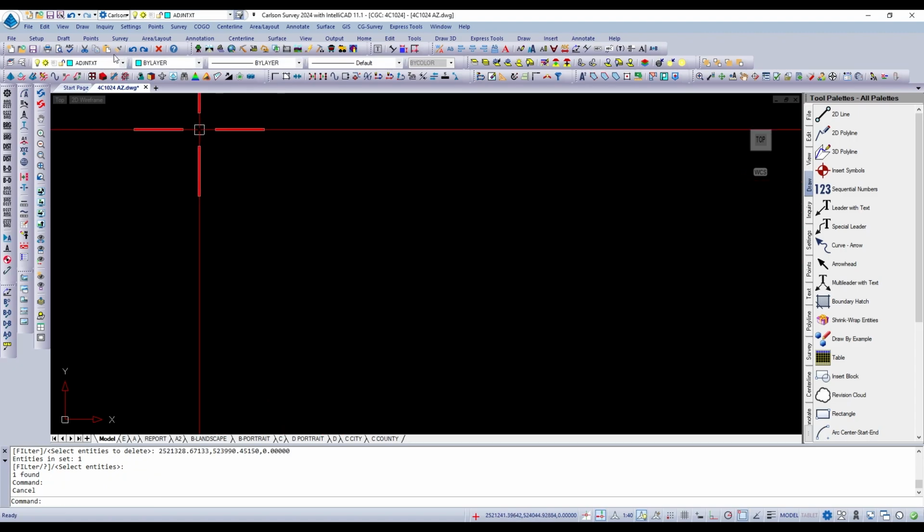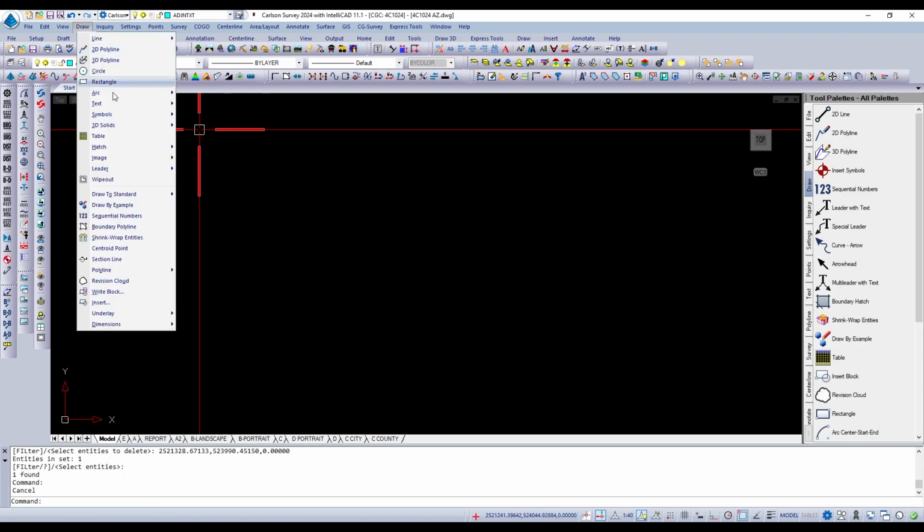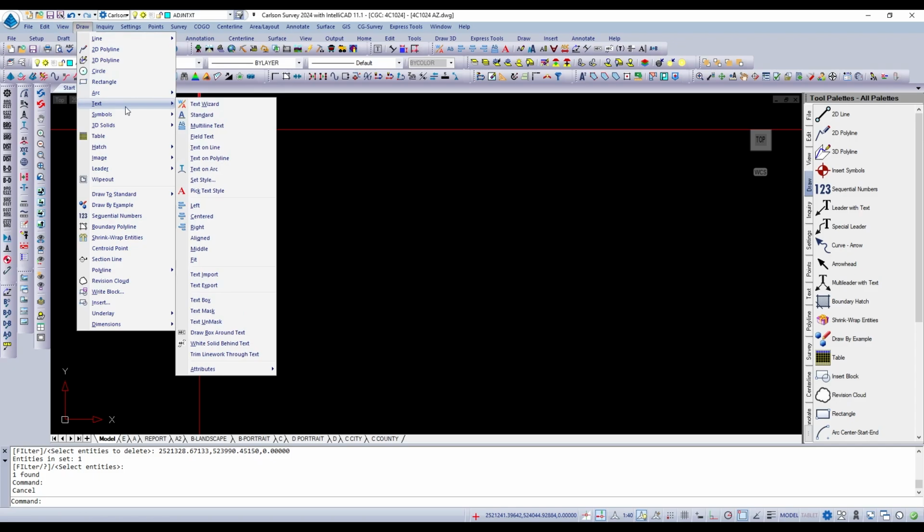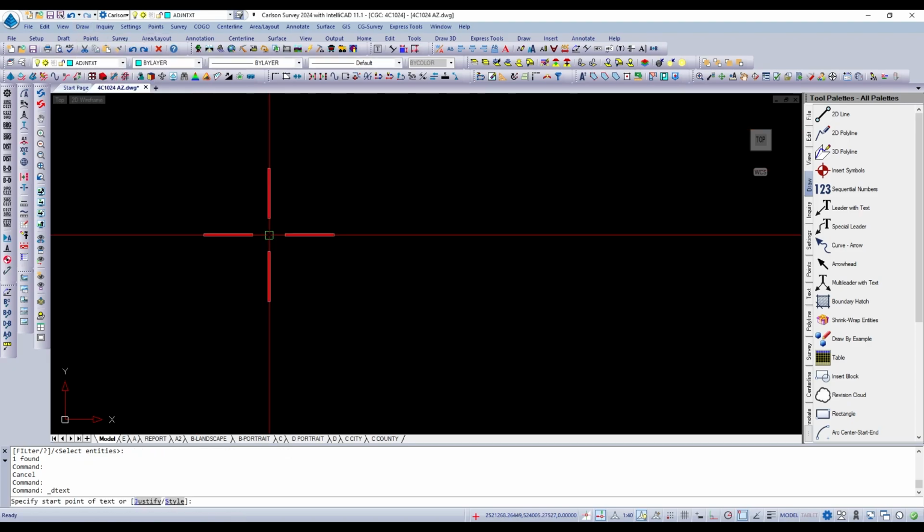You can come over here and draw text. There are multiple options for that. If you use the standard text, left click, it prompts you for the height of the text. In this case, it's set at 0.12 feet.